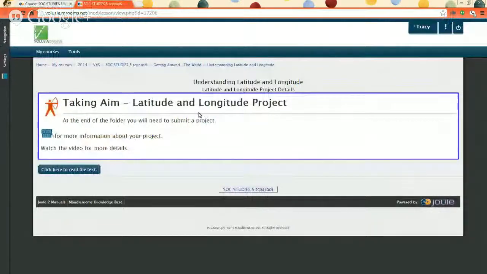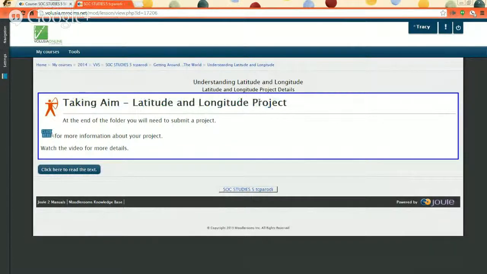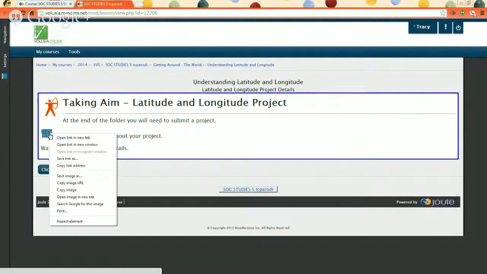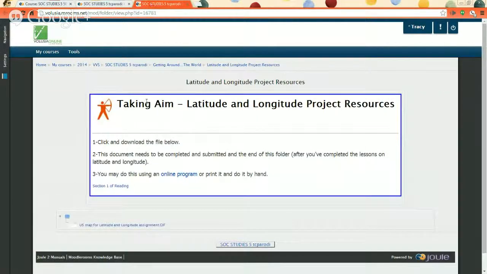So let's look at the assignment. The first page of every assignment, every folder at least, it's going to tell you about your project. At the end of the folder, you'll need to submit a project. Click here for more information about your project. Watch the video for more details. I'm making the video right now. So I'm right-clicking it and opening it in a new tab. Here's all the information I need to do my project.